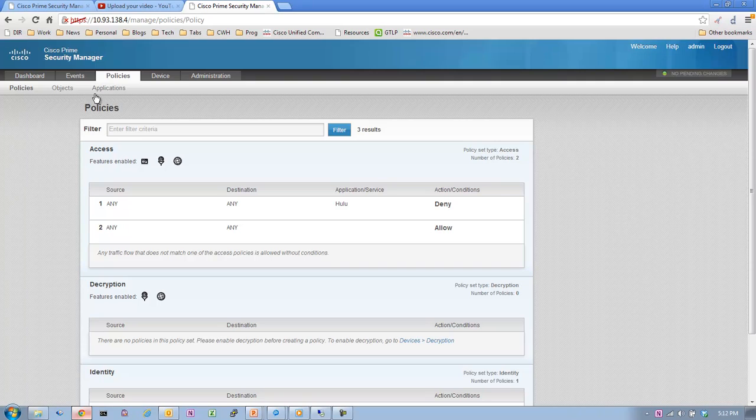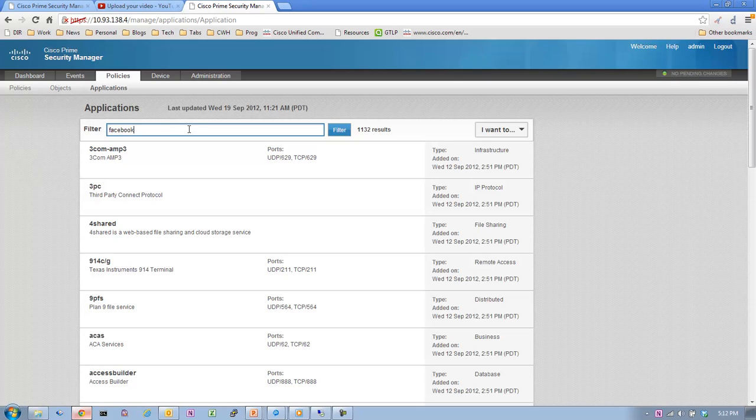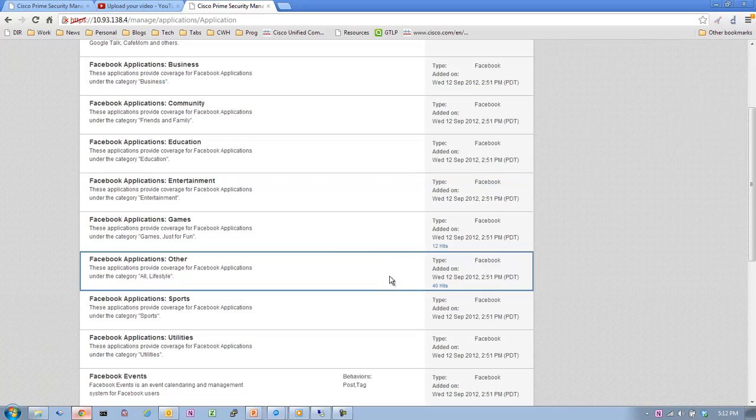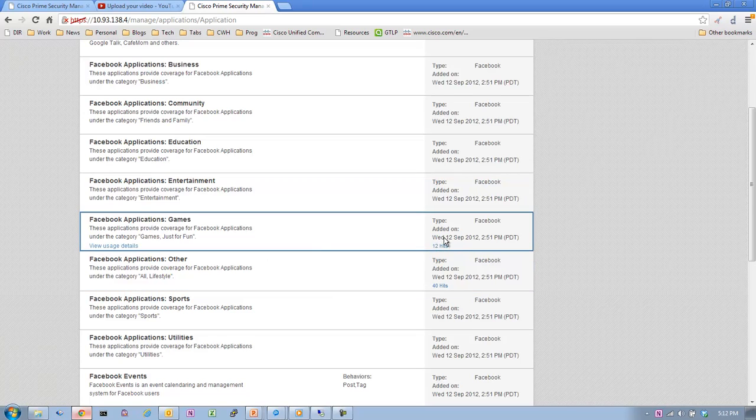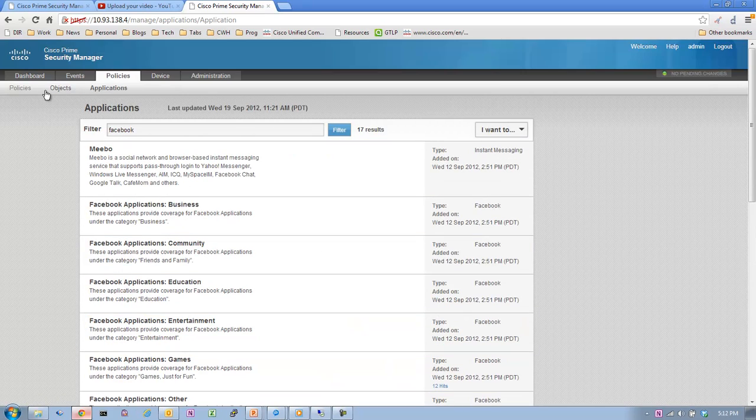One other thing I wanted to show real quick though was applications. So if you go under applications, you could actually type in Facebook here. And this by default, and again, this is all default, this is everything that Facebook knows. So you can see it's actually gotten 12 hits on Facebook games and 40 hits on Facebook other. So what we're going to do is create a policy that denies the Facebook games.